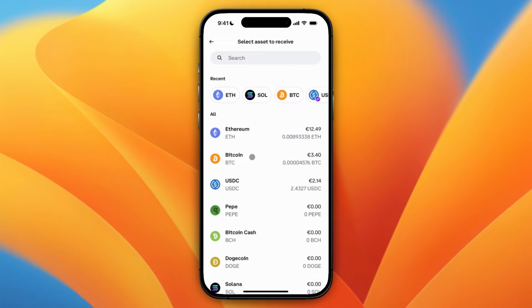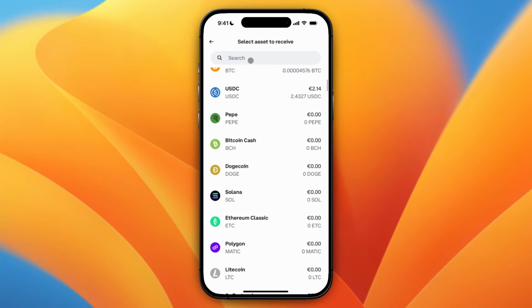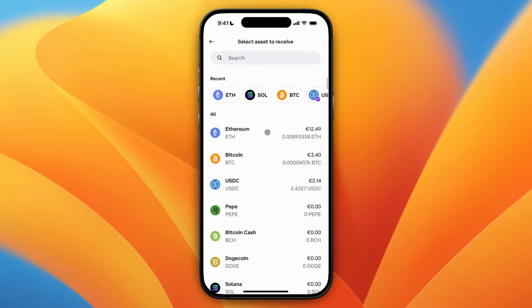And in this screen, you need to select the asset that you want to transfer. So go ahead and select it. You can also click on the search bar and search for it. But in this tutorial, I'm just going to show it with Ethereum. So I'm going to select Ethereum from here.